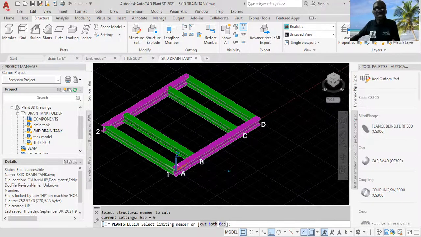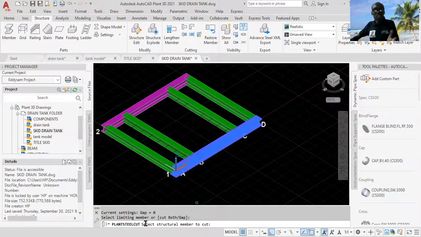Okay, it has actually cut it. Now I need to cut this one. So I'm not going to terminate. I'm not going to press escape. The command is still active. I am told to select limiting member, which is the purple one. Now I am told to select structural member to cut, which is this one here.